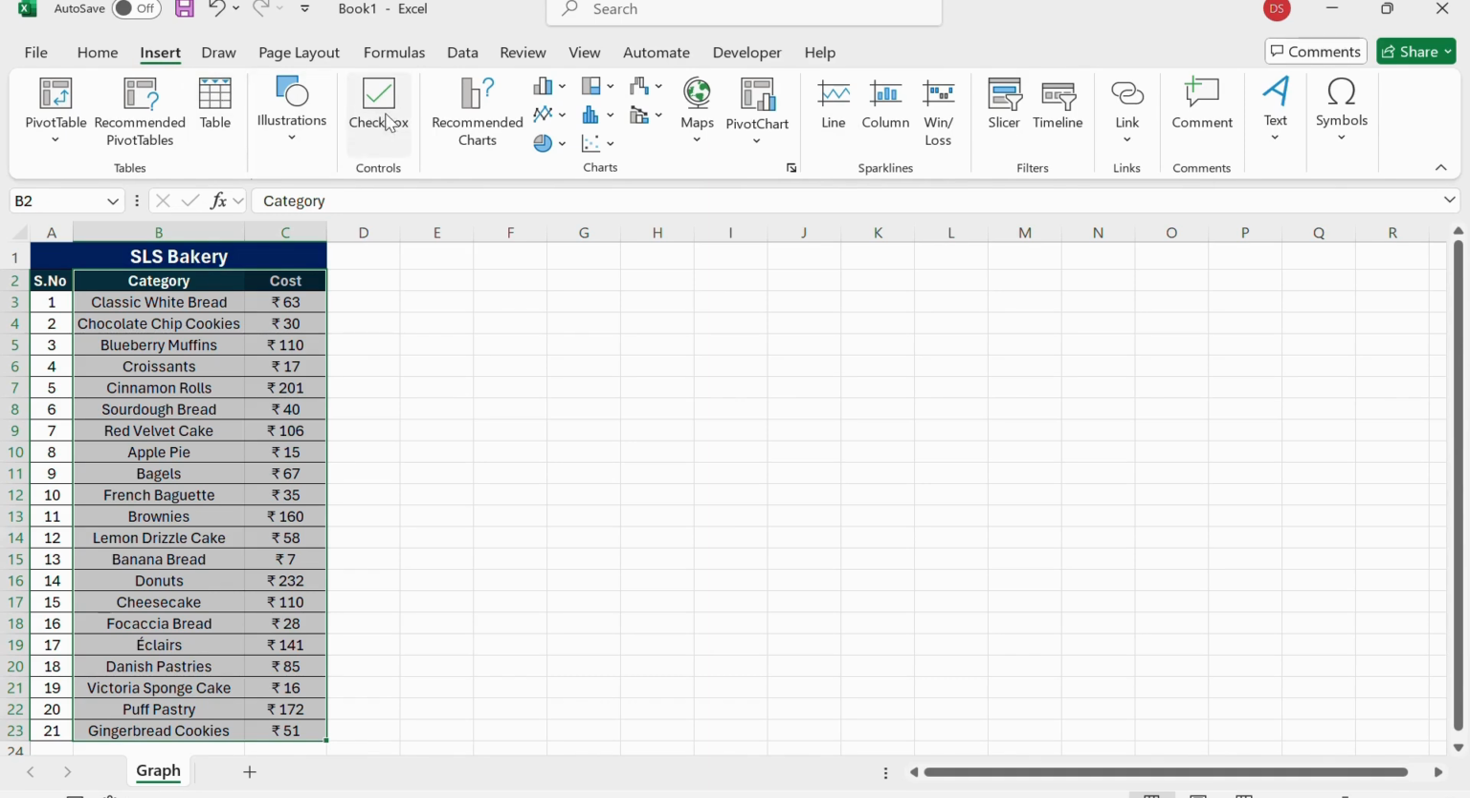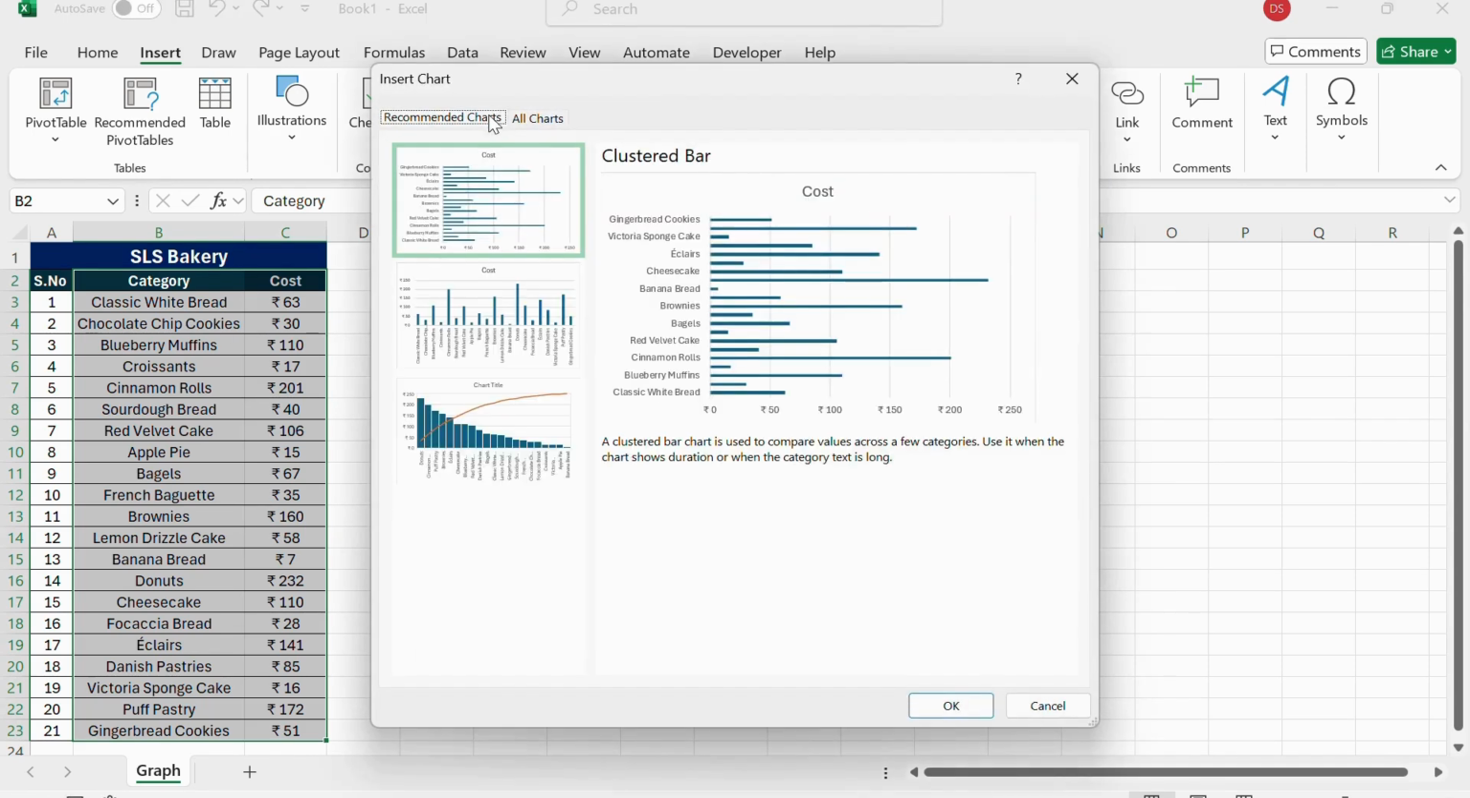Here you'll see an option called Recommended Charts. Excel analyzes your selected data and suggests the best chart types for your report. You can choose one of these recommended charts, or if you have a specific type in your mind, you can just select from the available chart categories. But for now, I am using recommended charts.